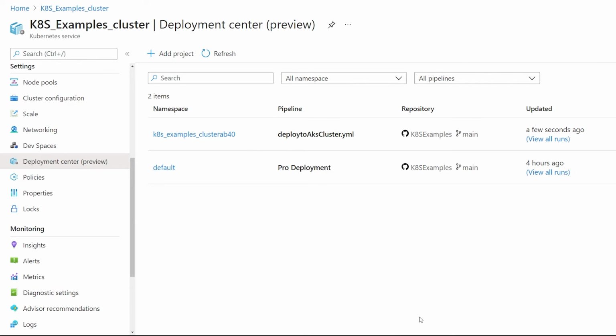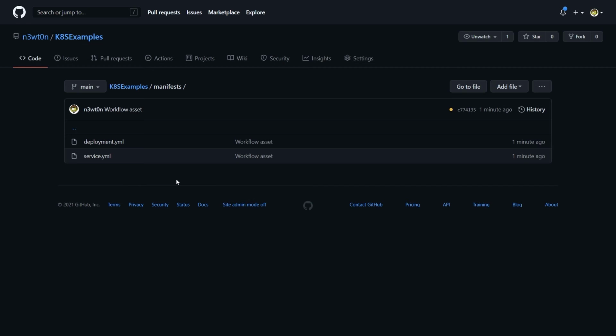If now I go back to my GitHub repo, I can see two things. First thing is I have this manifest folder that I didn't have before, which has been created 1 minute ago, and that contains my manifest files for Kubernetes.